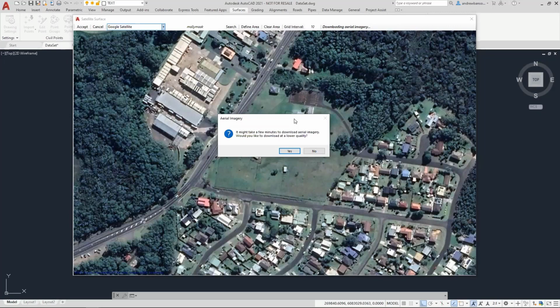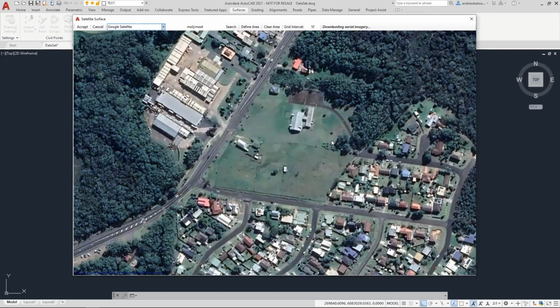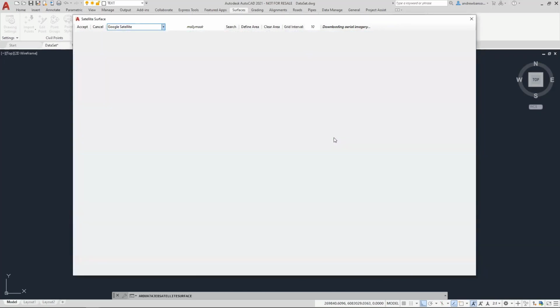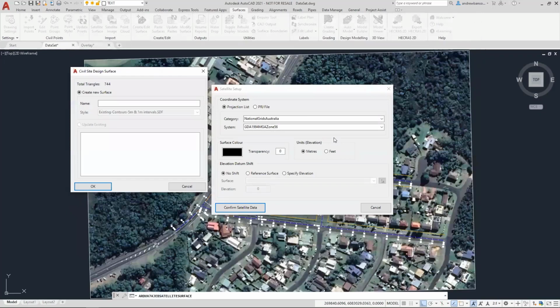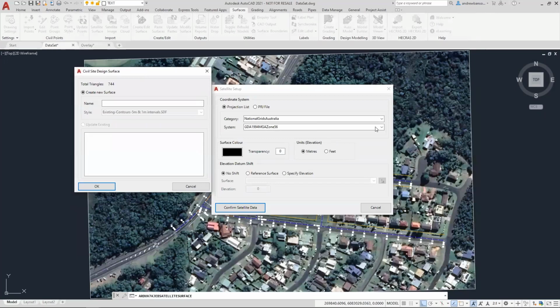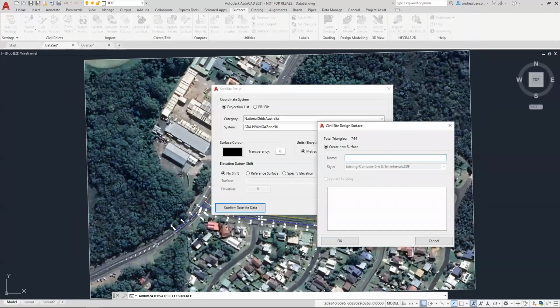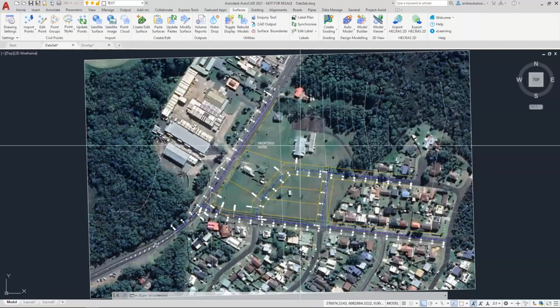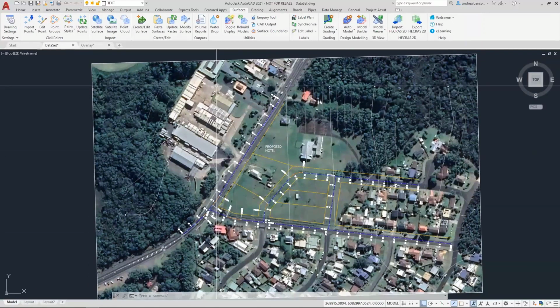So if you have 30 kilometers, some really large area, you probably don't want to download it at the highest quality. So in this case, I'm going to say no, and I'll get the high quality downloaded, or the highest quality available to us from the map provider. So I'm going to create a surface from that data called NS, and I'm going to click OK. And I've now got the imagery at a much better quality than the last version, and better positioned as well.